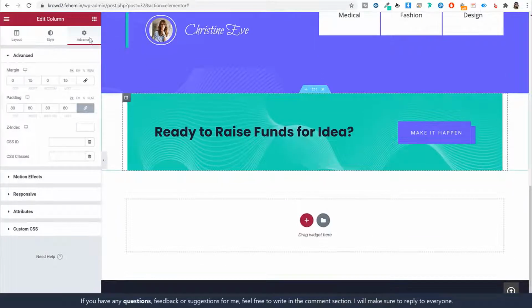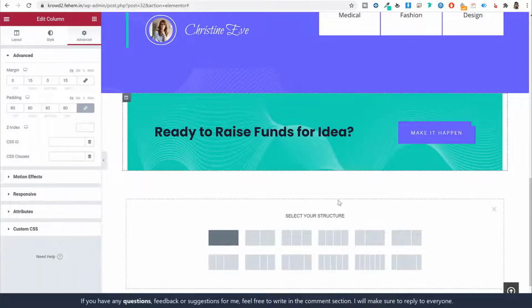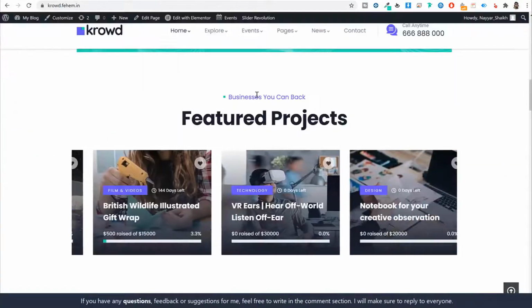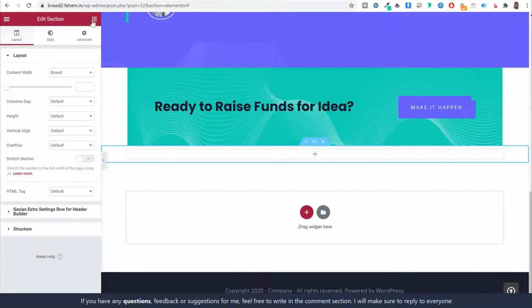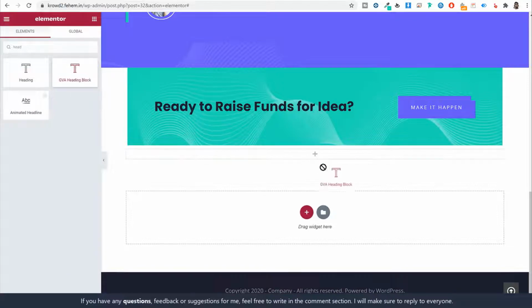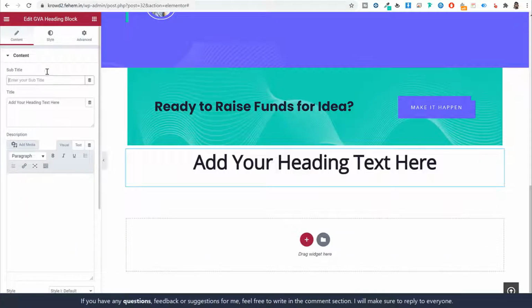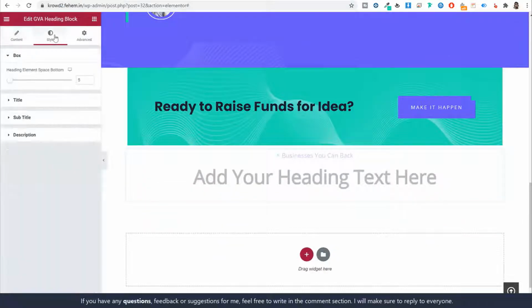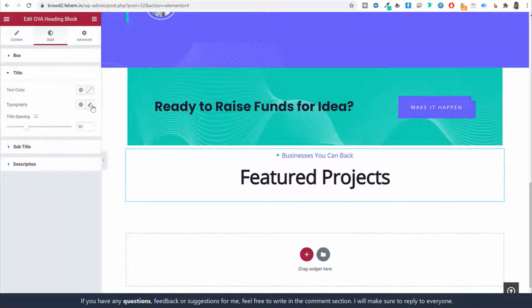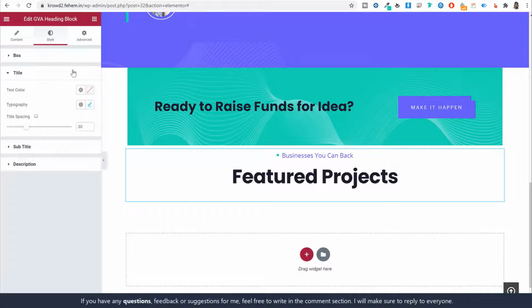Now we have a third section, and to create this one as well, we'll add a single row, single column. First of all, we have to add this title, subtitle. So again, we'll use this heading block. Drag and drop this heading block over here. This is your subtitle. Copy it, paste it over here. This is obviously your title. You can copy and paste it over here. You can change the title and subtitle typography to Poppins. Obviously, you can do it by yourself, so I'm not doing it again and again.